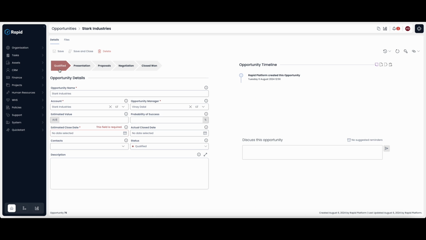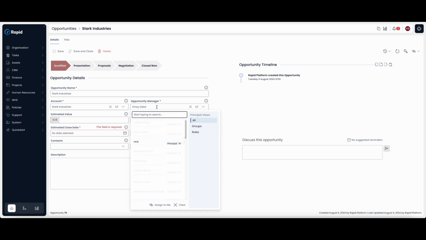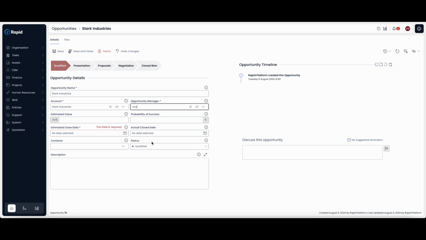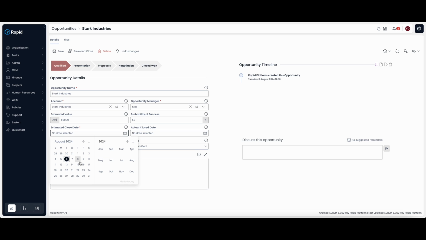By default, this has the qualified status. The opportunity name and the account name values are taken from the company title of the lead. The lead manager is selected as the opportunity manager by default. All the default information is editable. Additionally, you can provide details like the estimated value, the probability of success, and the estimated date when the opportunity will be closed. Always save your changes.